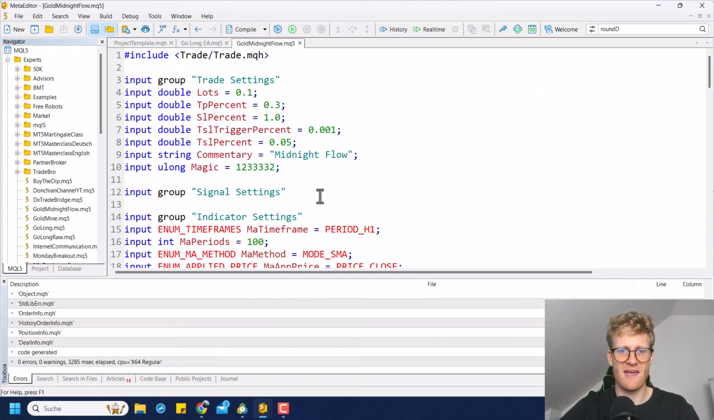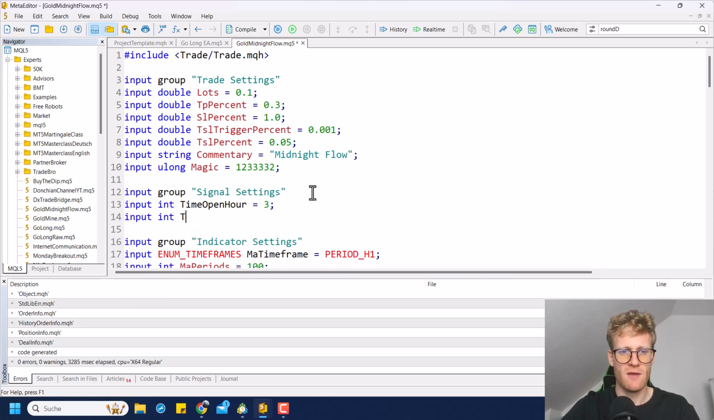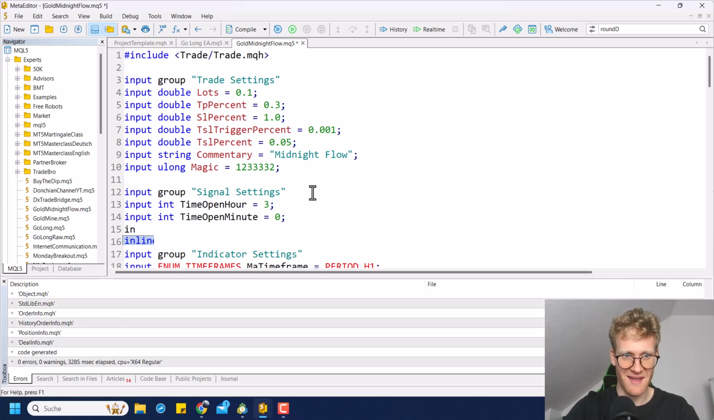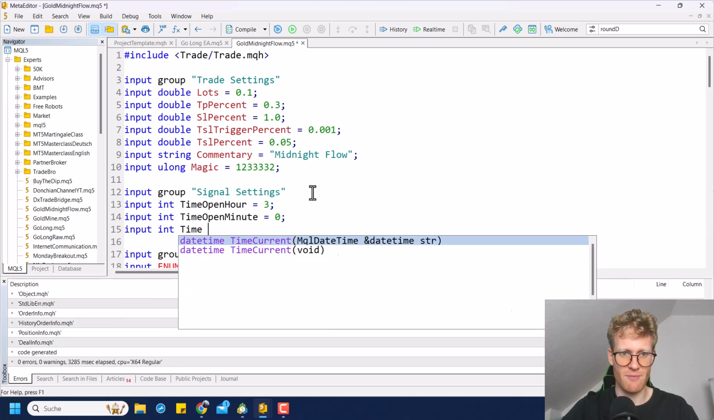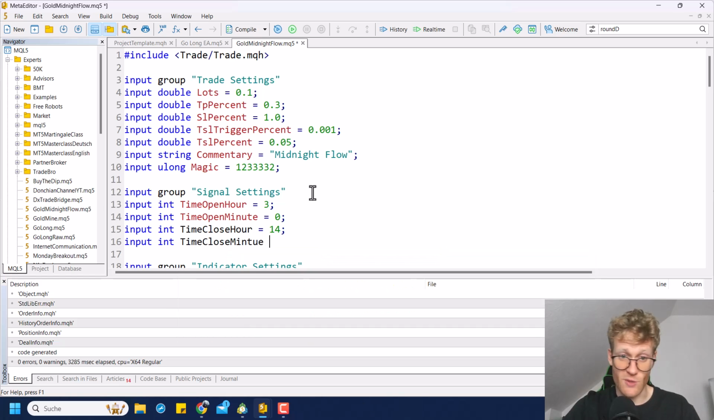So we can say, for example, time open hour is something like 3 o'clock in the morning. Time open minute, like 0. And then we also want to have time close hour, because I said I don't want to trade during the high slippage time. Or this was my idea. I don't know if this makes sense, but I will show you how it's done.